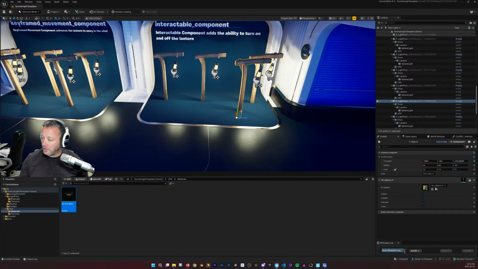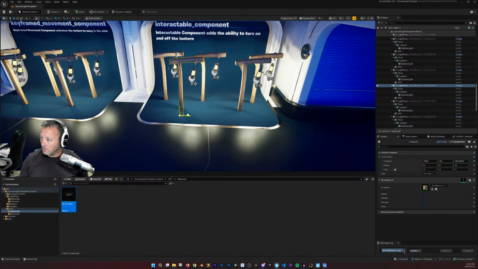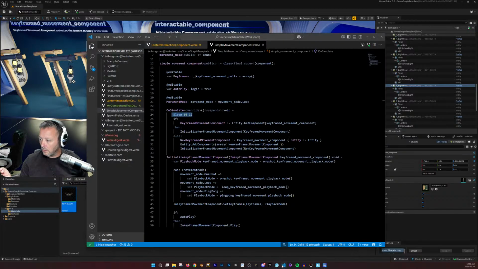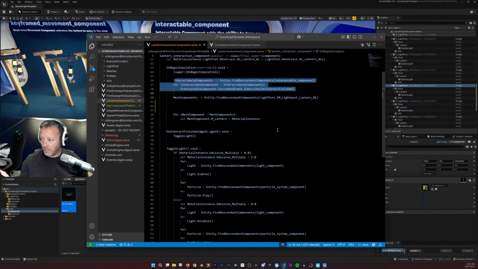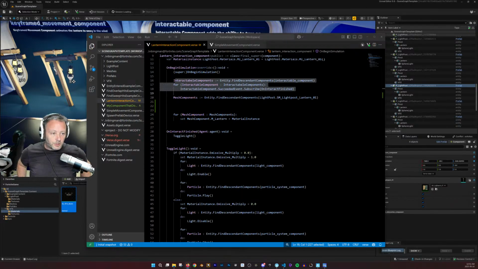So let's copy this guy, paste. And then all of the verse. Yeah, lantern interaction component is there, which is the verse file here. And it just manages itself. So I think that's where the superpower is. Yeah, in the end. I mean, I kind of knew that, but I'm glad I was able to sort of touch it and understand it in that regard.